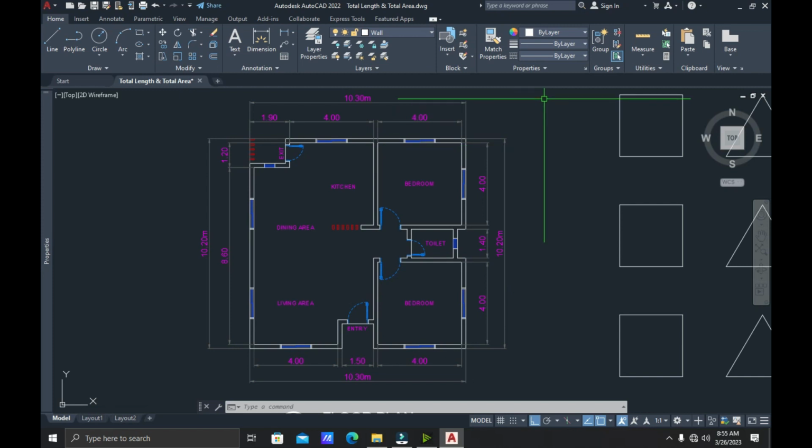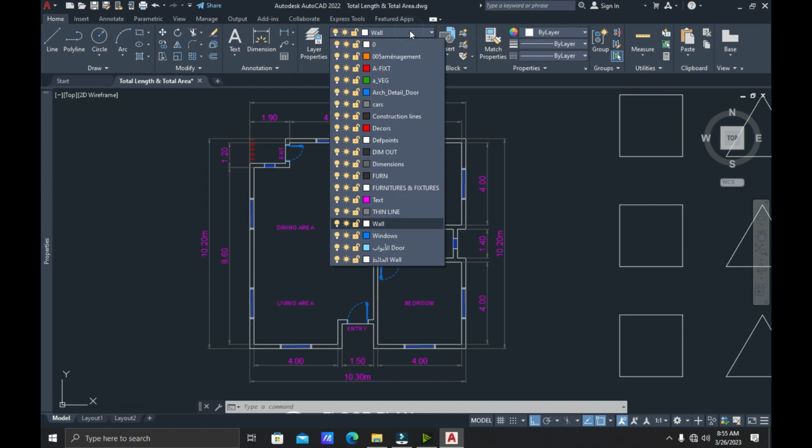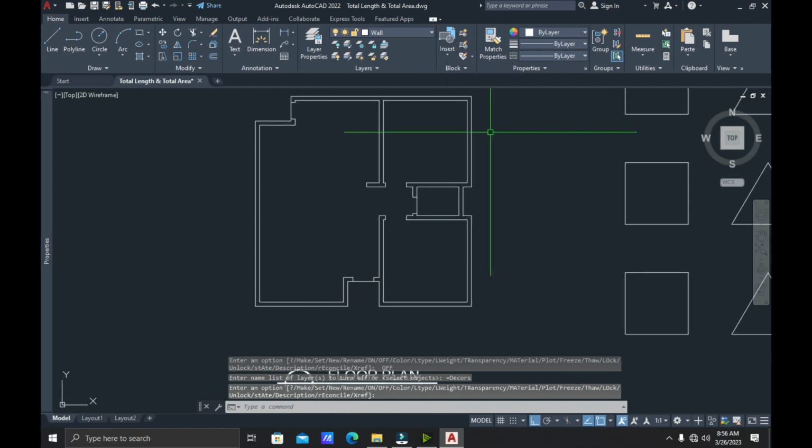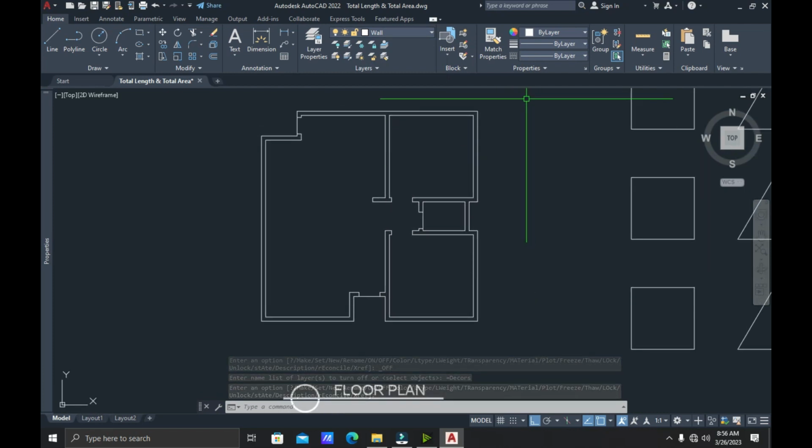So I have here a very simple floor plan, but we must first turn off the unnecessary layers like the doors, the windows, the dimensions, the text, and some decors. Alright, now that we have a very clean floor plan, we can easily determine the total length of the inside and the outside lines of this floor plan.